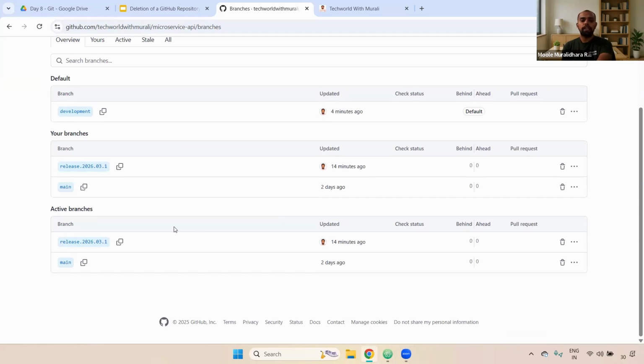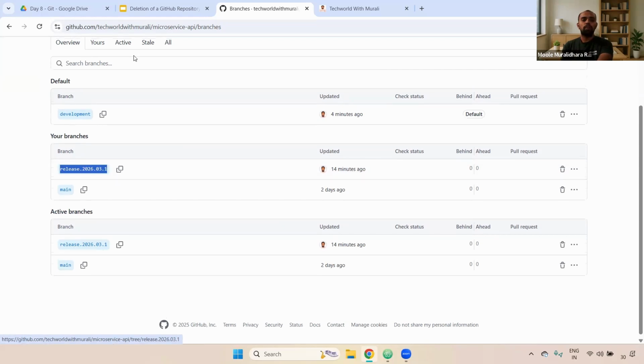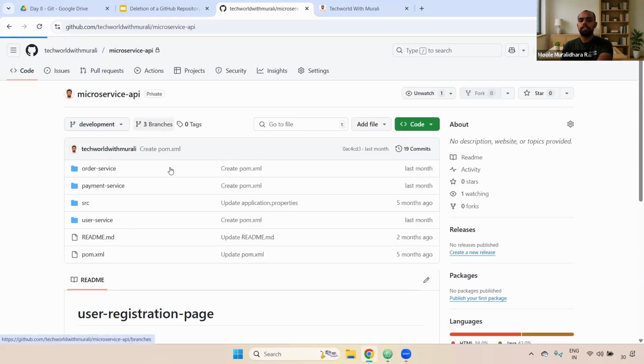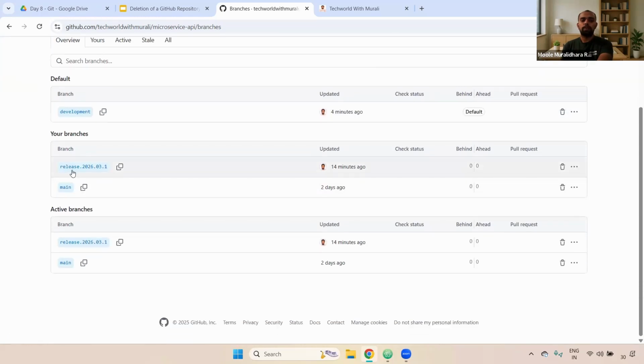For example, they may raise a ticket to delete this particular release branch. Now what you have to do? You can go to the specific repository, and here you can see the branches. Click branches, and then you can see the specific branch, and here we have the option delete branch. Now you can click delete. Now what will happen, right? This particular branch will be deleted.